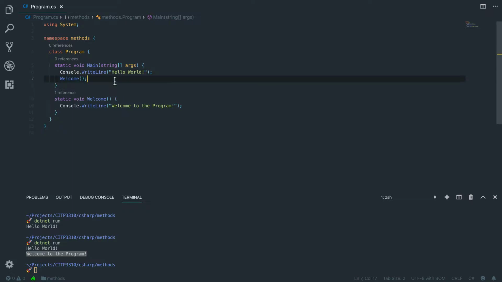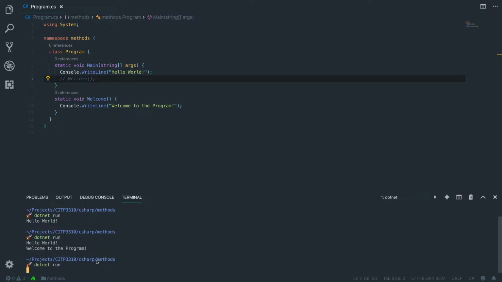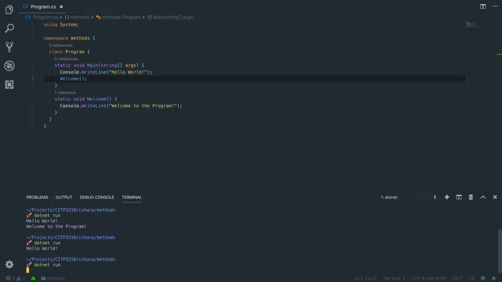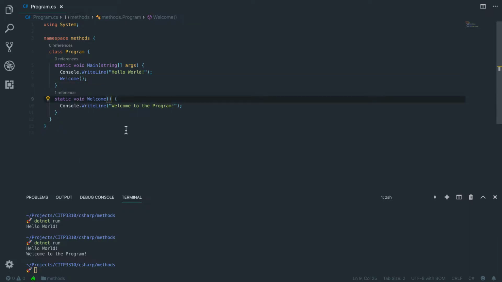So we are now printing the welcome program until we actually call it. And this is a method, an empty method, a method that is not returning anything and is not accepting any kind of value inside. This is really important. So it's a void method.